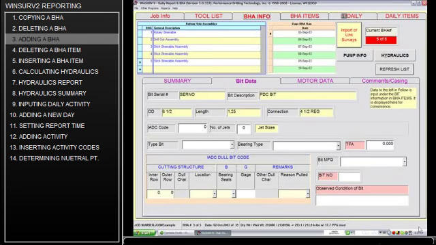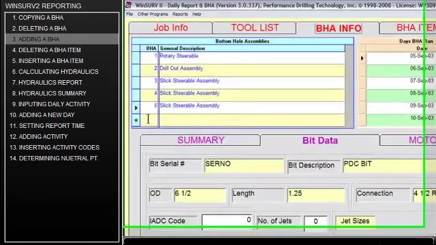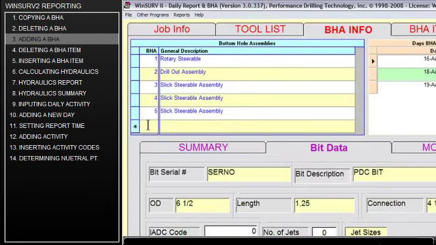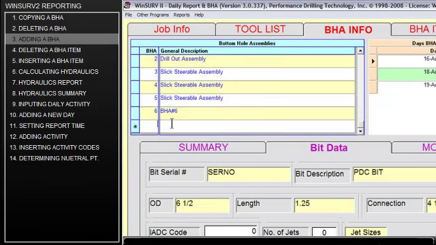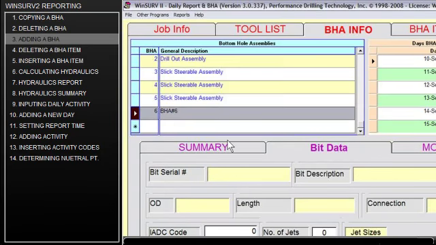Now, if we want to add a bottom hole assembly from scratch, we would come over to this part of the screen, select the area that we want, type in the BHA number that we're going to use, and then type in the description. Say that's BHA number 6, and we have that selected, and then we hit the enter tab key, and we come back and we make sure that it's again selected.